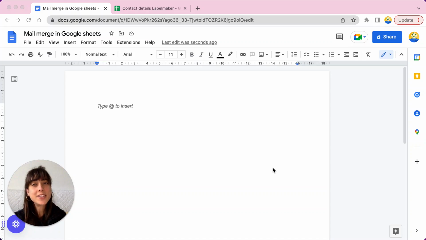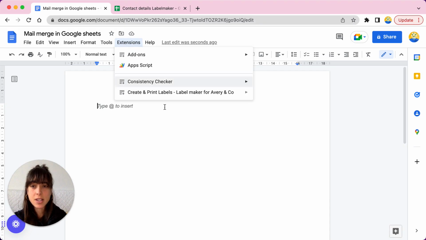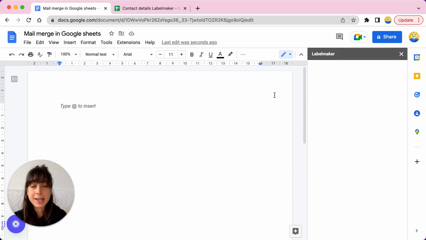I'm going to show you how to mail merge in Google Sheets. First, you want to start with Google Docs. That's going to be our basis for our labels. So if you've downloaded Labelmaker, you should be able to find it in the extensions. So click on extensions and create and print labels, create labels, and let it charge a little bit.